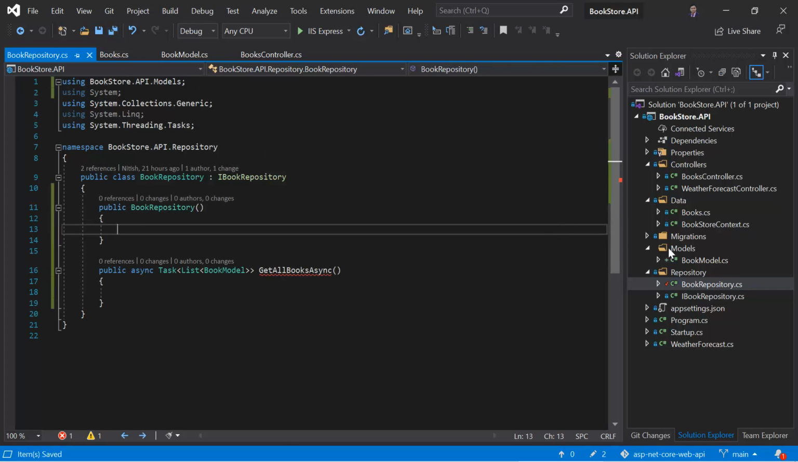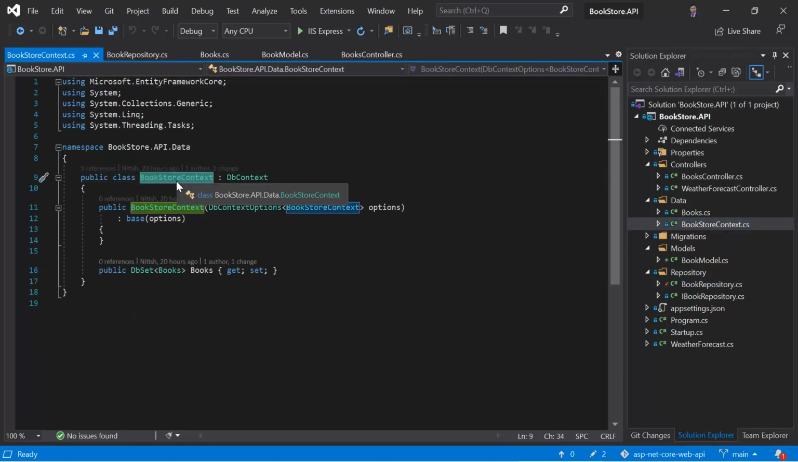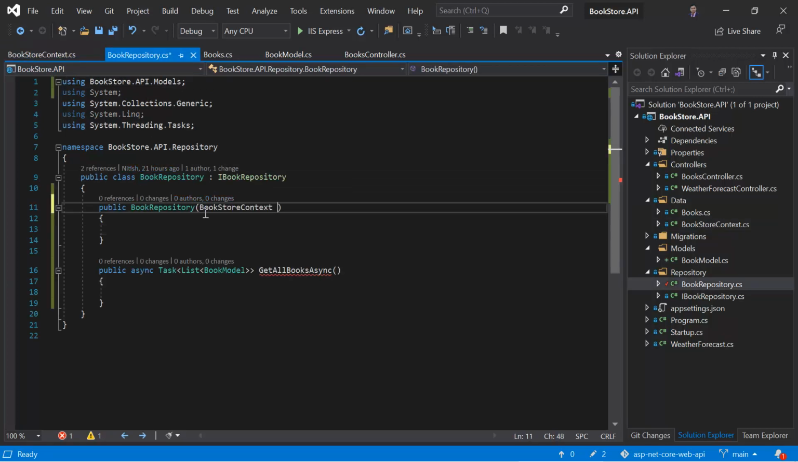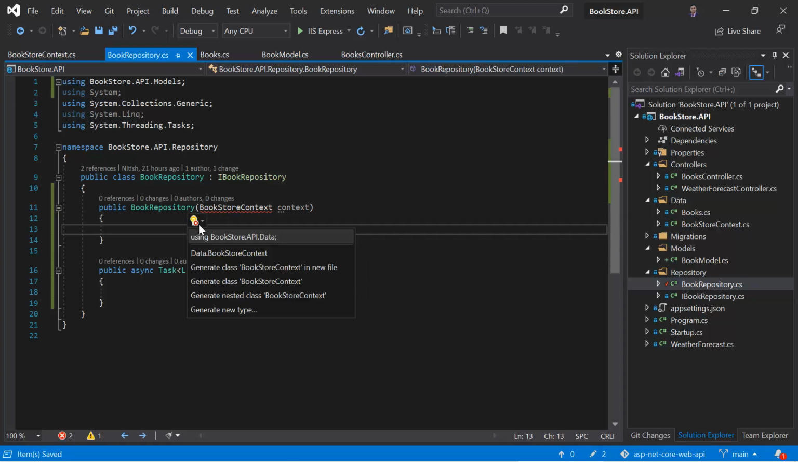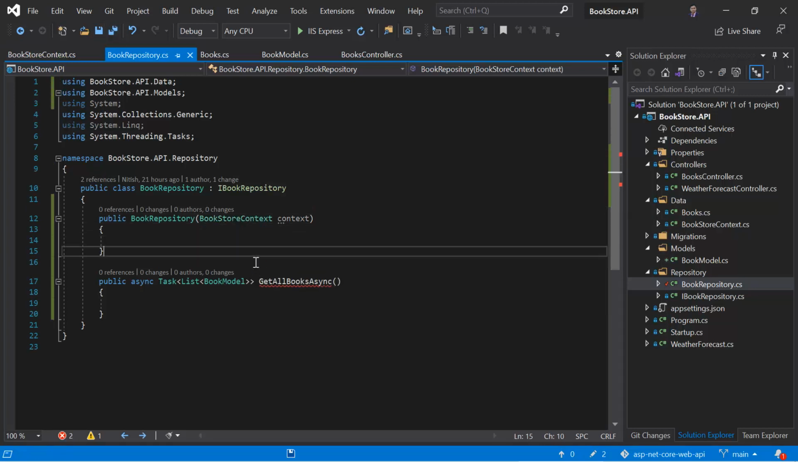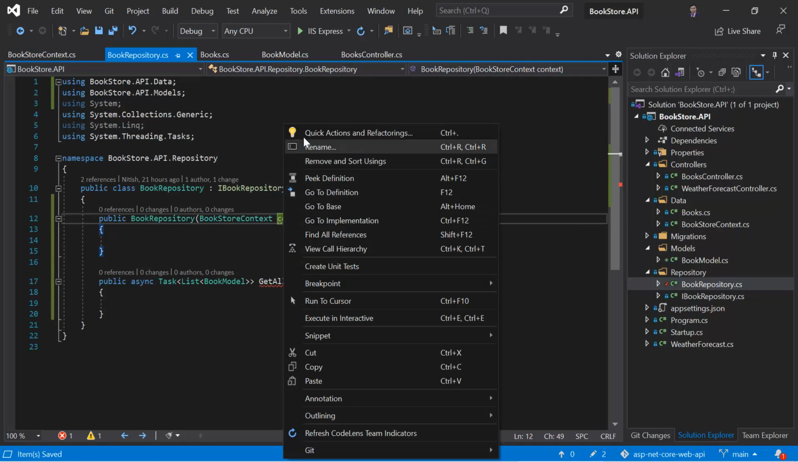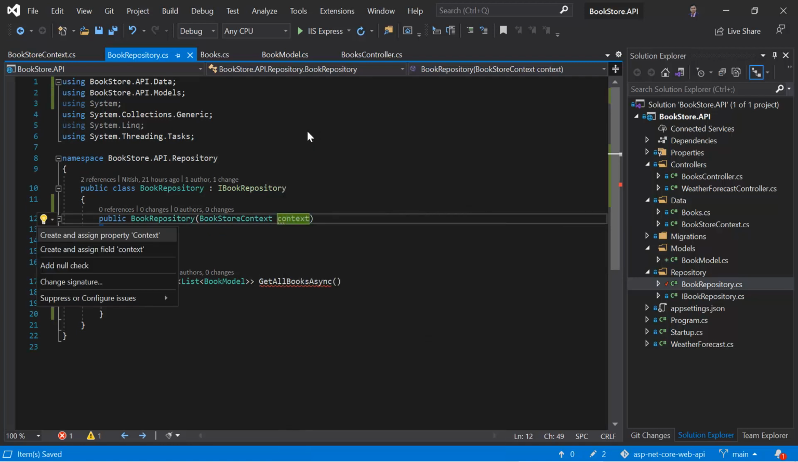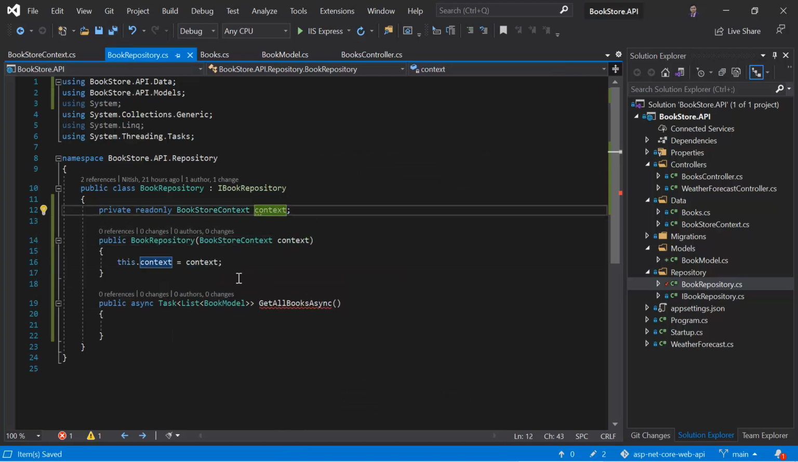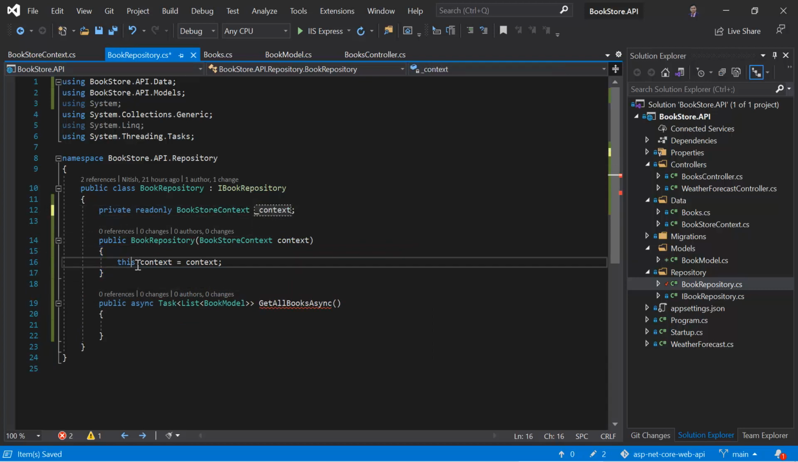Let's open the DbContext class. This class is available in this Data folder, BookStoreContext. Let's copy this name, go back to the repository class, and let's resolve the namespace also. Right click on this one, choose Quick Actions and Refactoring, and use this method, Create and assign field. If you want to update the name of your context, then you can use an underscore or any other name, and you can assign its value in this constructor.